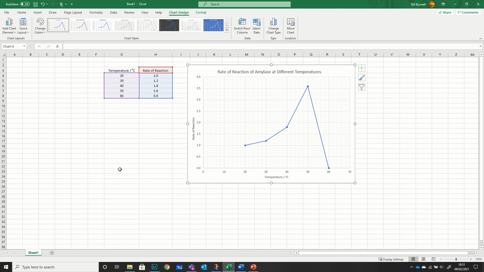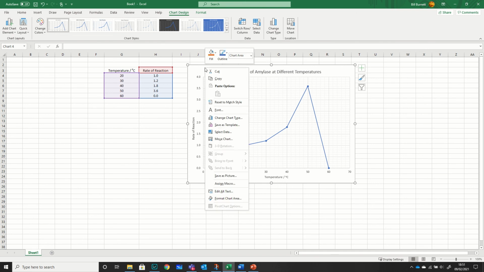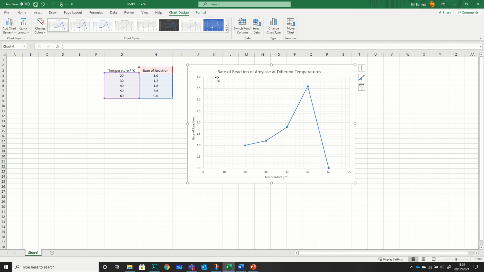Now, if I want to take this into a Word document, all I have to do is just copy it, and I can paste that whole thing into a Word document, just like that, or onto OneNote.